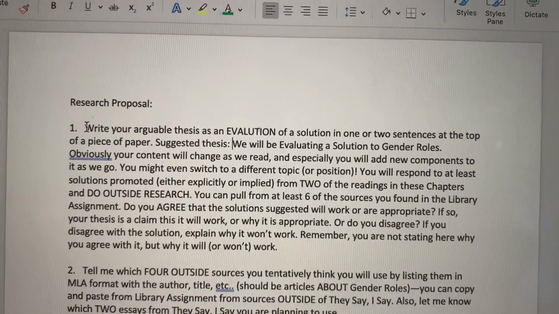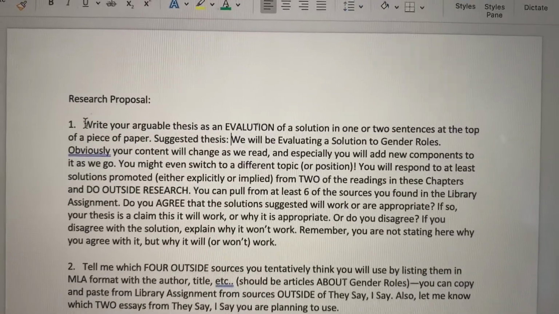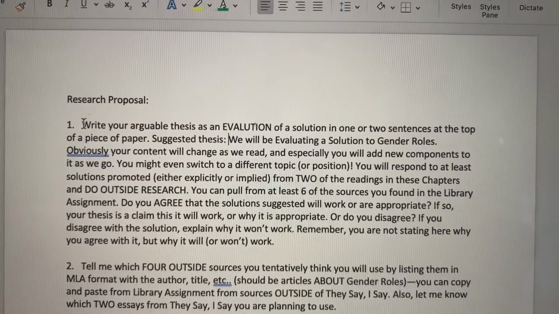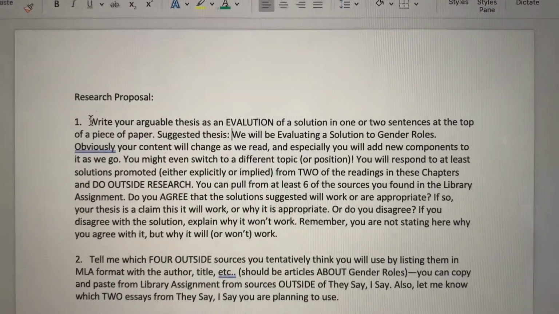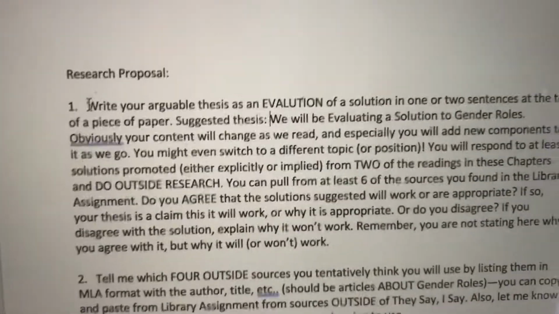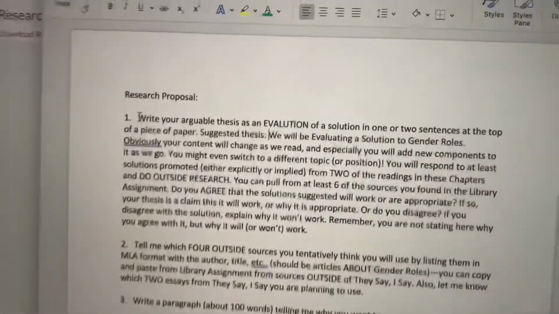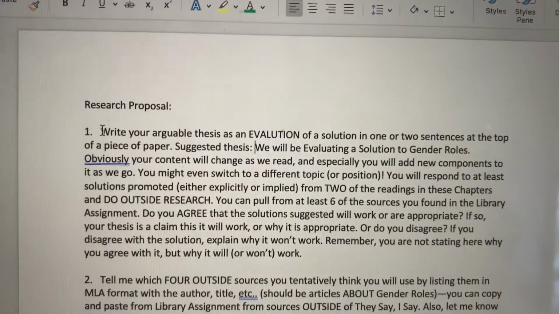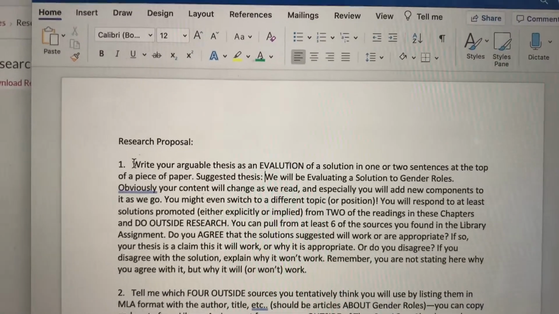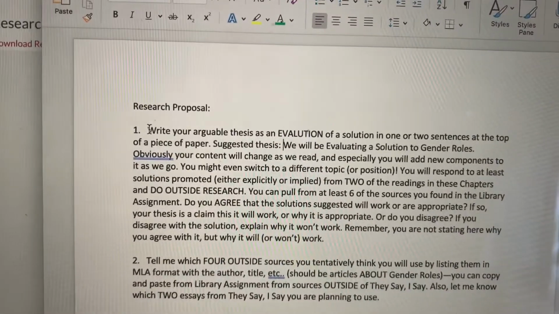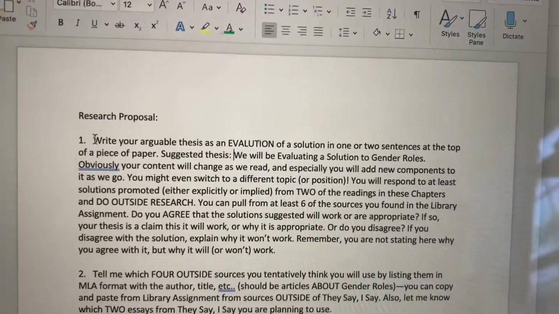So for your final draft of your research paper on week 5, you will be responding to at least 2 of the essays in the book, and you'll do outside research. So you'll have about 6 outside sources when we're all said and done. Right now you have 9 in your library assignment. 1 source and 8 outside sources. You'll go with the 2 that are in the book and you'll wheedle it down to about 6 outside sources.